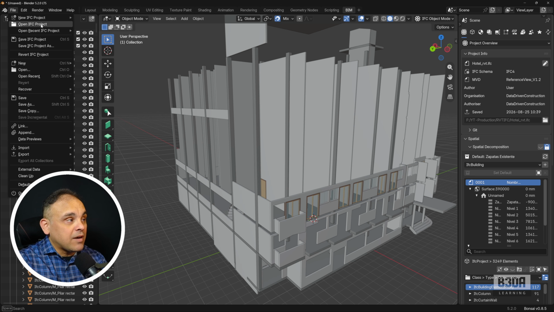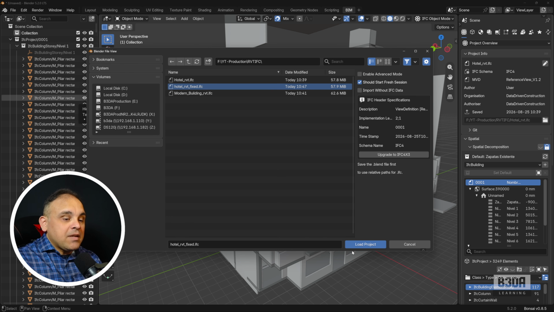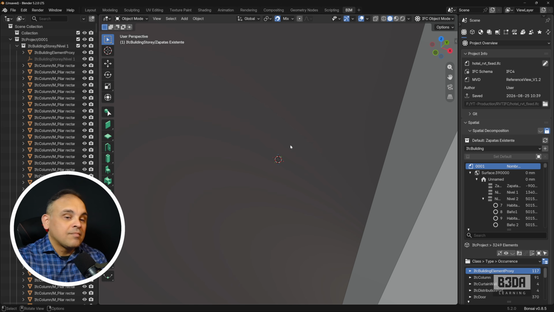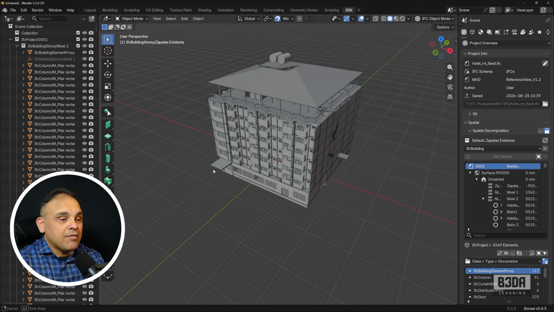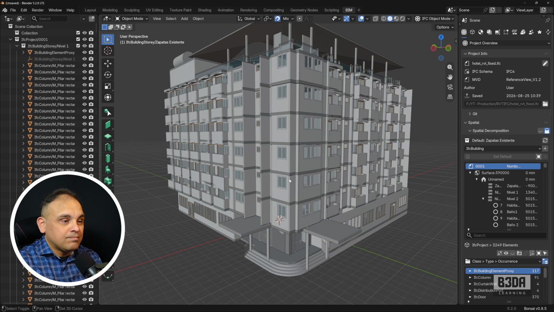So let me go to File, Open IFC Project. And this is the fixed IFC. Let's try to open it again to see if this will work. Again, it will take a few moments for Bonsai to load the file. And there we have it. The same file, now fixed.